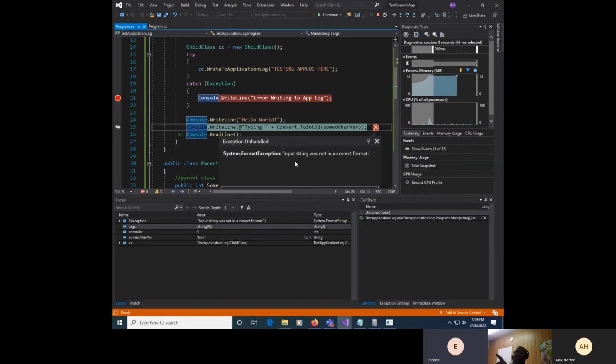You see where I have this unhandled exception? This means that my code errored out and it's done. It's not going to do my next line of code, so it's not going to move on to line 26. Correct. Okay.